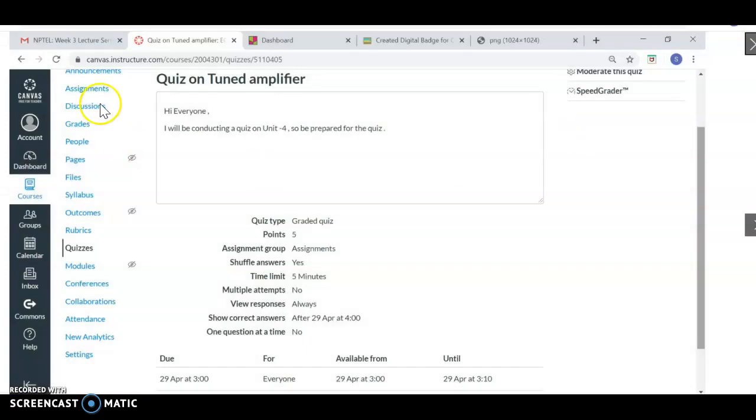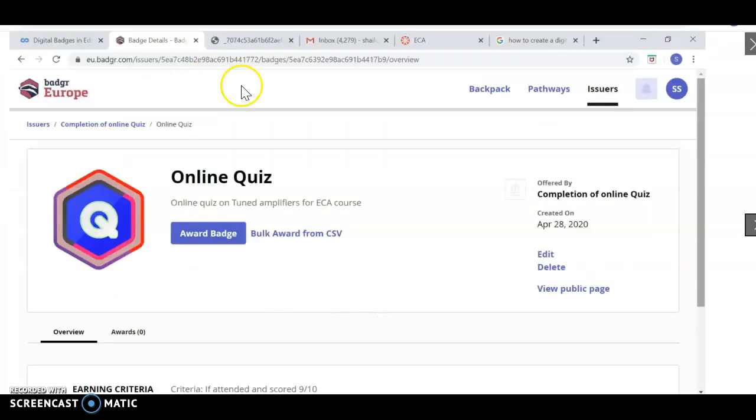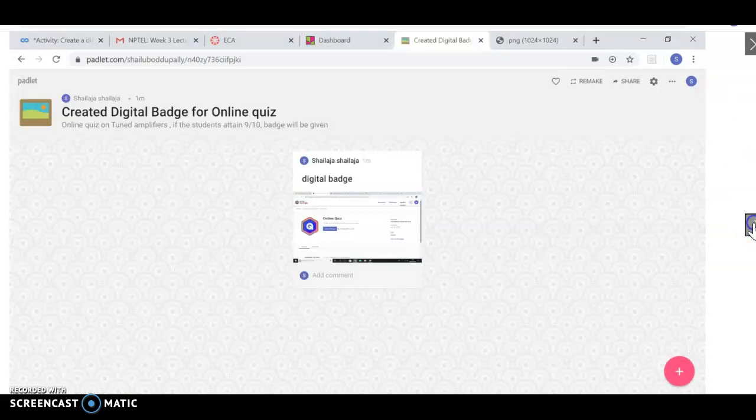If you just see here, I have created an online quiz. I have added an online quiz for my ECA course using Canvas, which is given a 5 points grade. This is a graded quiz, and I have given a specific time for that, and also the points which can be added to my assignment marks. And as I said, I have created an online quiz digital badge, so that I'll be using it whenever they score maximum marks. I have also created a digital badge and shared it using this Padlet.